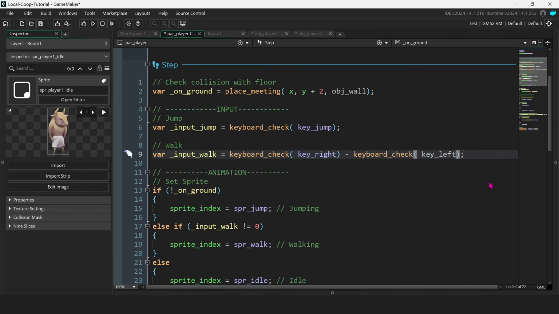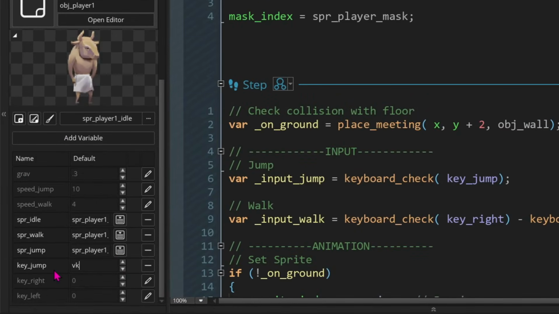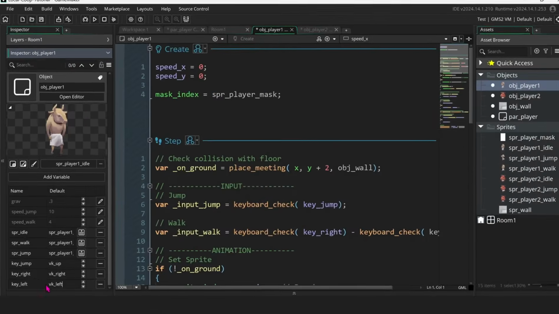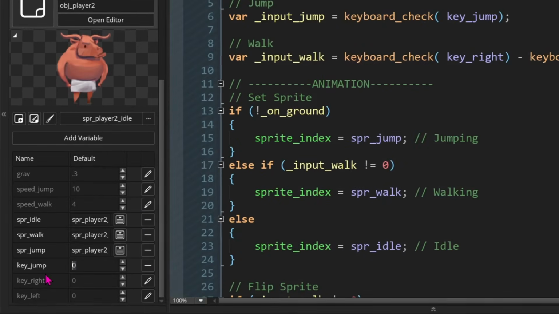The first player will be controlled with the arrow keys. So in Object Player 1, we'll set these to VK up for jumping and VK right and left for walking. The second player should be controlled using the W, A and D keys. To reference letter keys on the keyboard, we can use the ORD function with the corresponding letter as an argument.